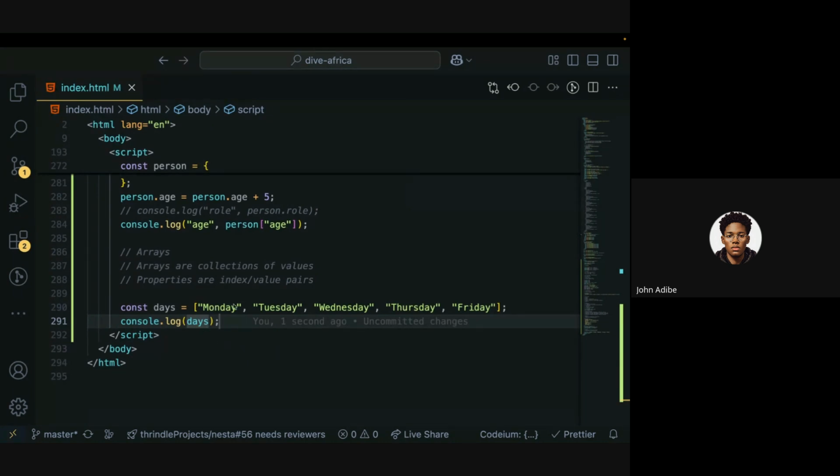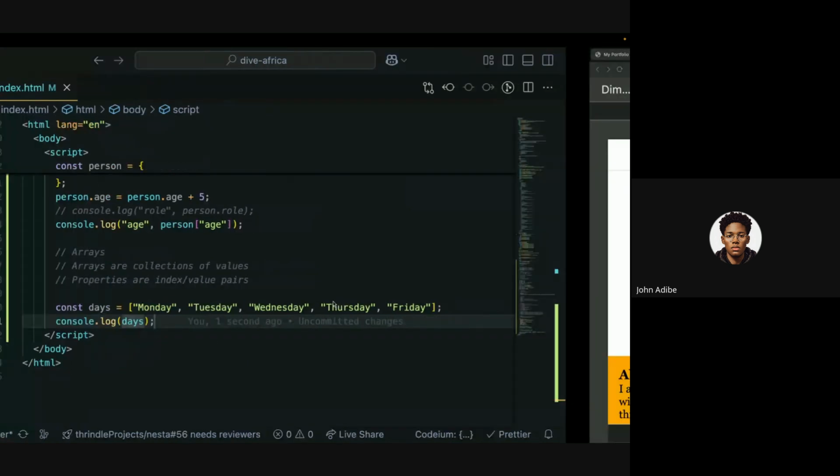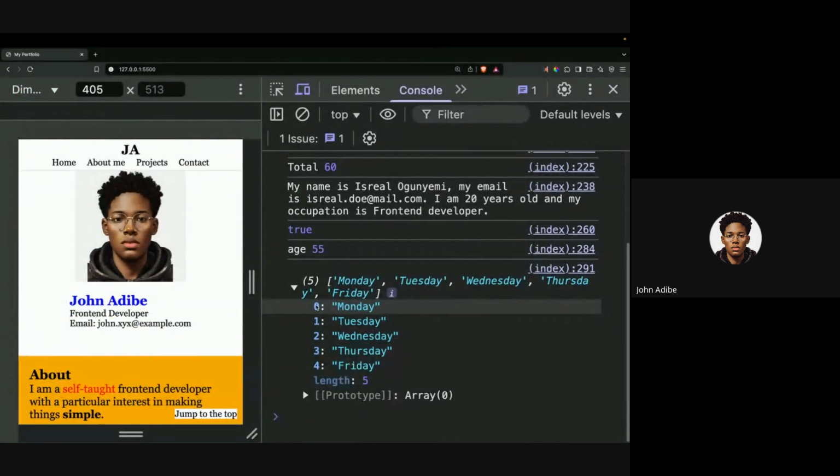So yes, this is how to represent your arrays. Then when I go back, you can see the first key is 0, then the value is Monday. Second key 1, value is Tuesday. Third key 2, value is Wednesday, just like that.